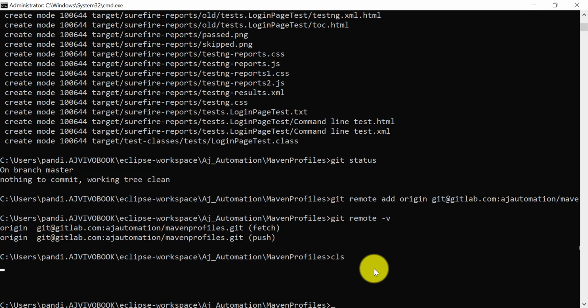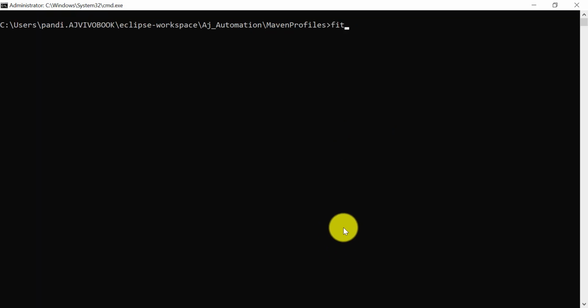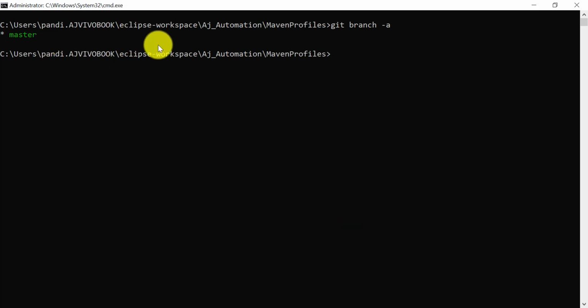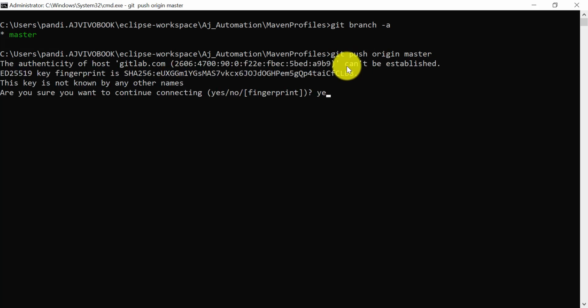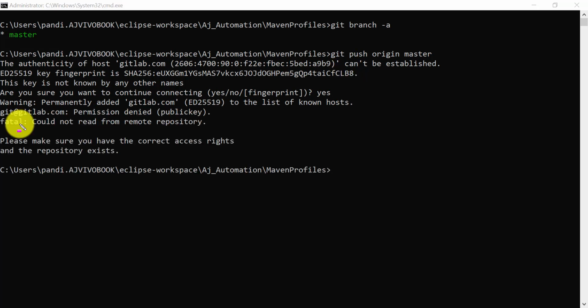Let me clear this. First let's check the branch name with git branch -a for all branches. Currently we have this master branch, the local master branch in Git. We need to push it. If I try to push it directly without SSH, let's see what happens. I will use git push origin master. As you can see here, it is giving a permission denied error.